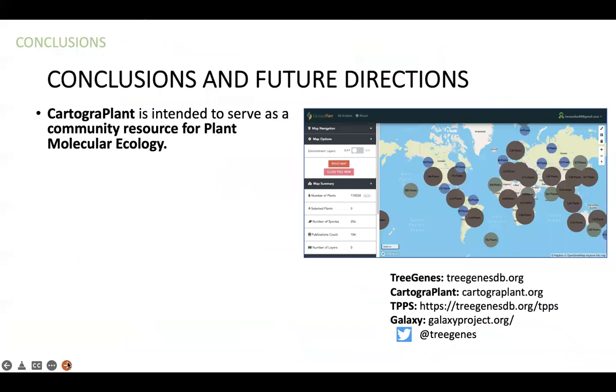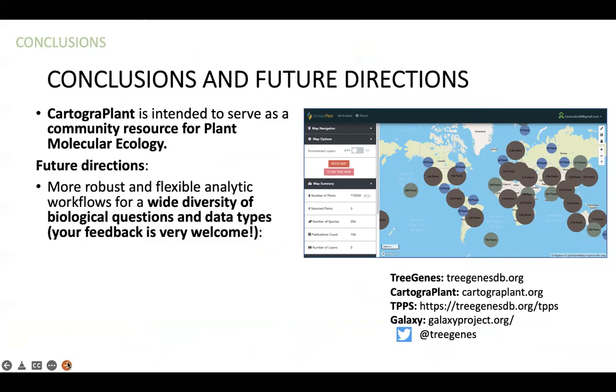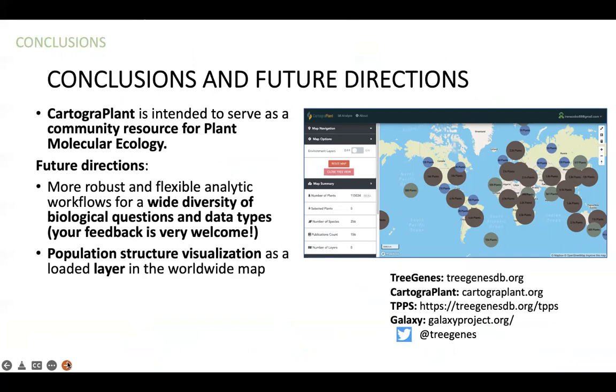So as a conclusion, CartograPlant is intended to serve as a community resource for plant molecular ecology, and our future directions are mostly focused on providing more robust and flexible analytical workflows for a wide diversity of biological questions and data types. So your feedback here is very, very welcome. And also in providing a population structure visualization as a loaded layer in the worldwide map, which is very useful in order to put this population structure information into a geographical and environmental context that will help to better interpret the results.